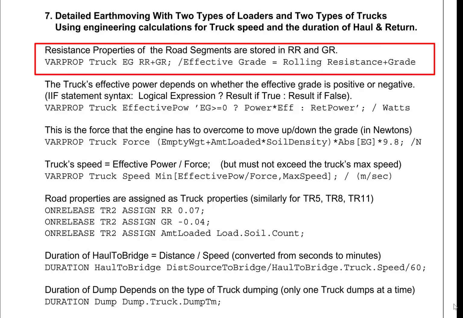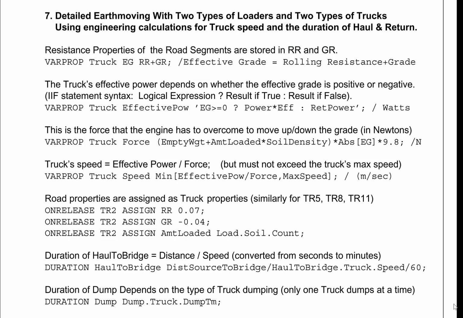The first VarProp property for a truck is called EG, which stands for effective grade, and the formula for EG is RR plus GR. It is the sum of two SaveProps defined for a truck. SaveProps RR and GR will store the resistance properties of the various road segments. The VarProp EG will calculate the effective resistance, which is the sum of rolling resistance plus grade for the current segment of road that the truck is on.